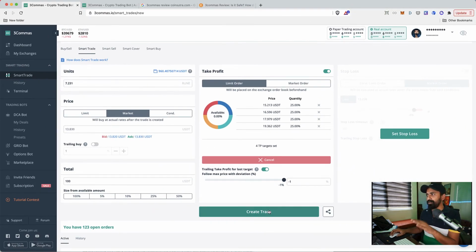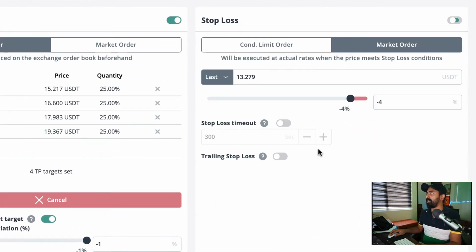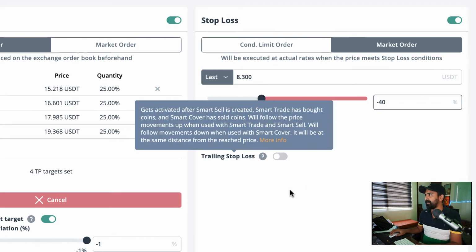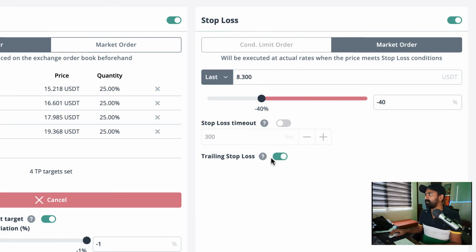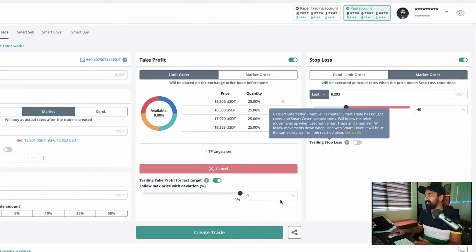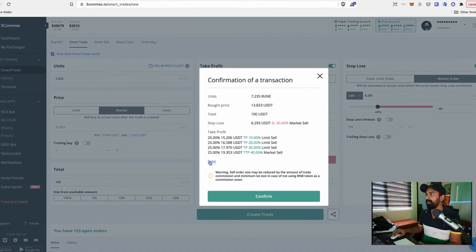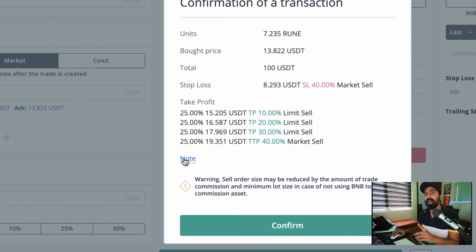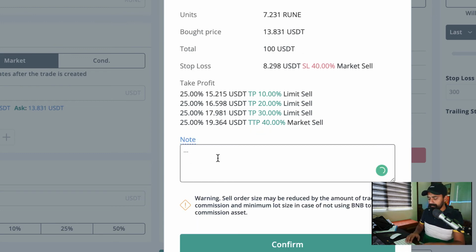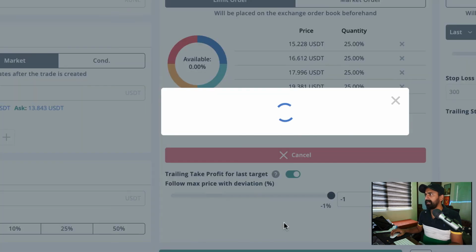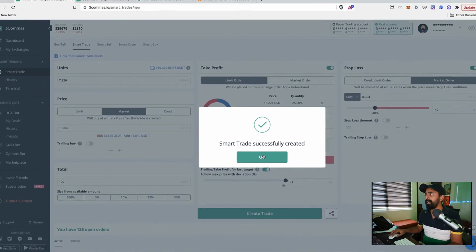Now, once this is done, you can start creating the trade, or you can also set a stop loss. So let's say a stop loss of 40%, which is quite a lot. And you can also set the trailing stop loss if you like, but let's just disable it and then click on create trade. Now, another cool thing, you can also add a note which would give you an idea of why you have taken a certain trade. So this is for CoinSutra readers. That's why I'm taking this trade, and I would cancel this trade perhaps. So click on confirm, and the smart trade is successfully created.